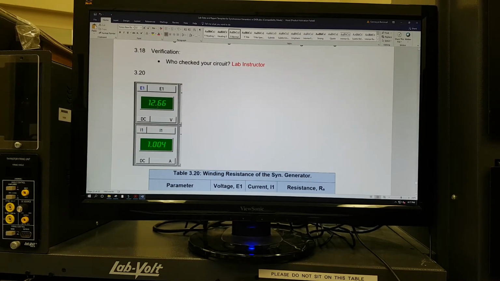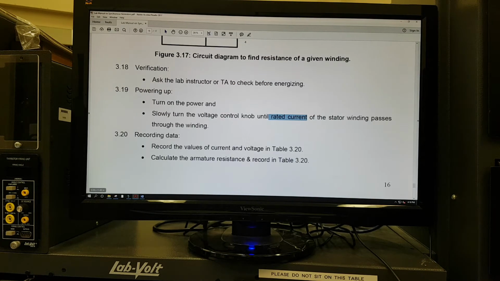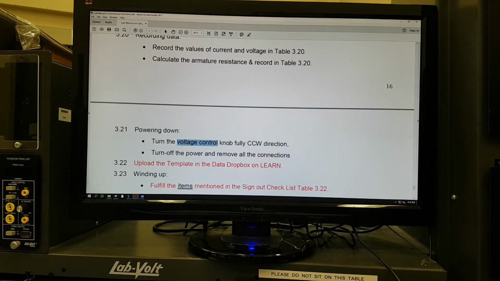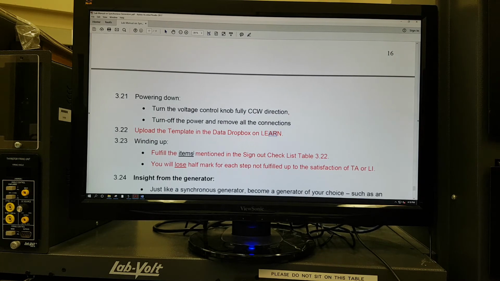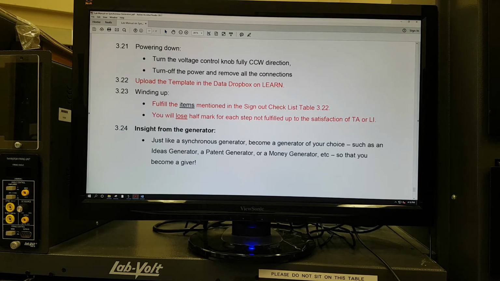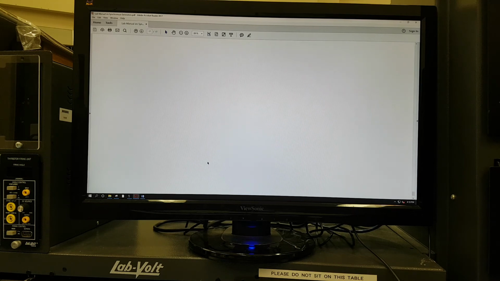I copied these values into the template, and then you'll be calculating the values based on this. I think if you are here, you will be uploading the template. That's done, and I'll be winding things up. I think there's an insight here for the generator. You can read this quote yourself. Maybe it's useful. I think we are done with the lab.